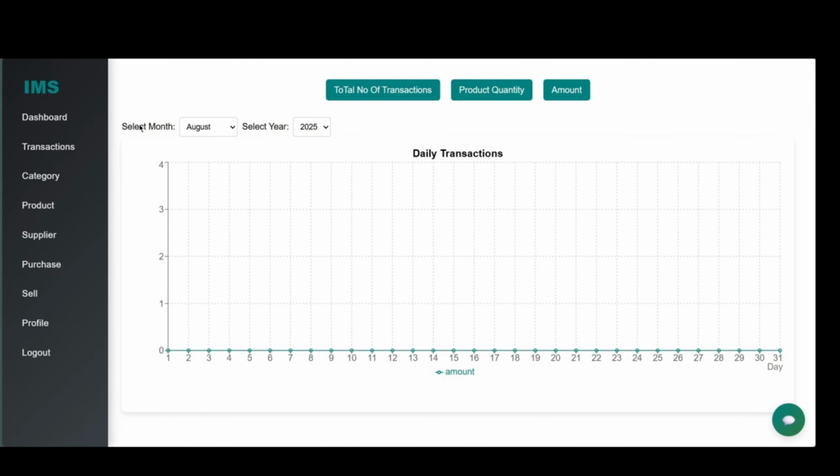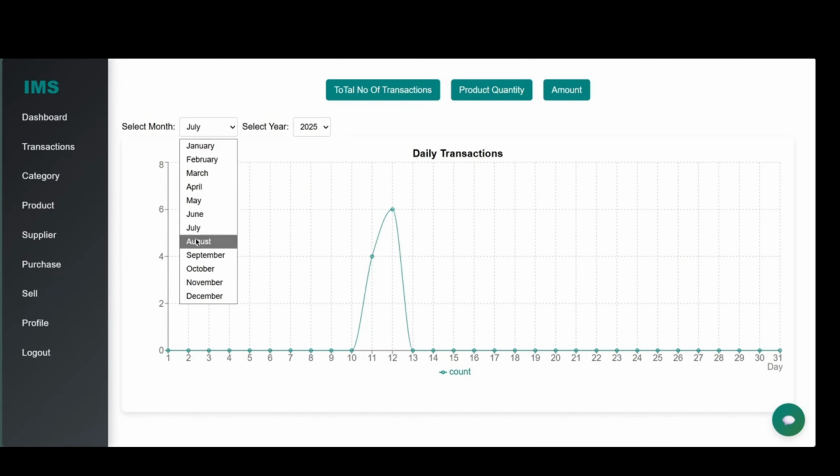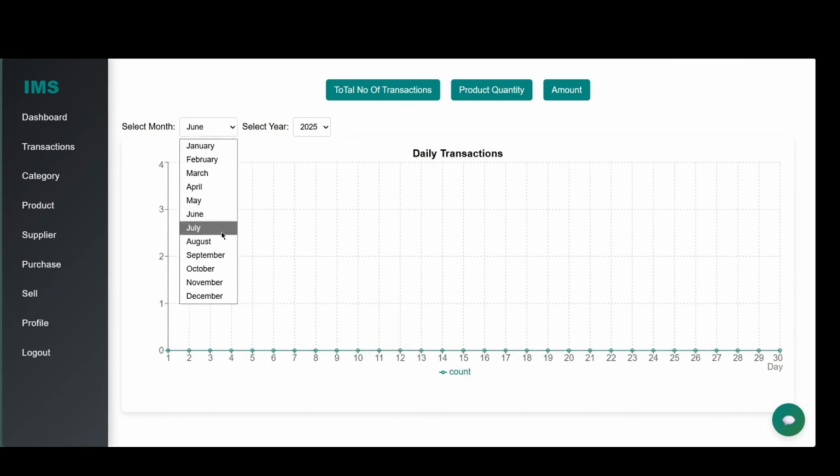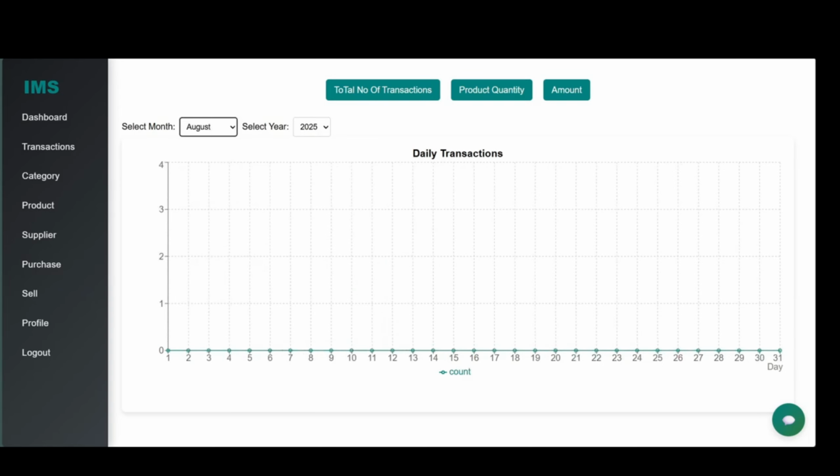It provides a quick overview of the most important information, like the product quantity, the amount, the total number of transactions. If I go into the month of July is when you'll see the graph update. That's when all the transactions were made. So you can also see on the sidebar, you can navigate through the different sections of the IMS.